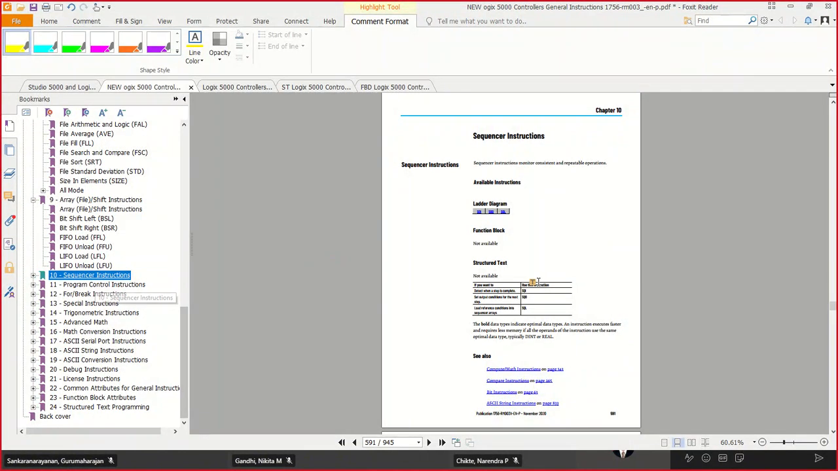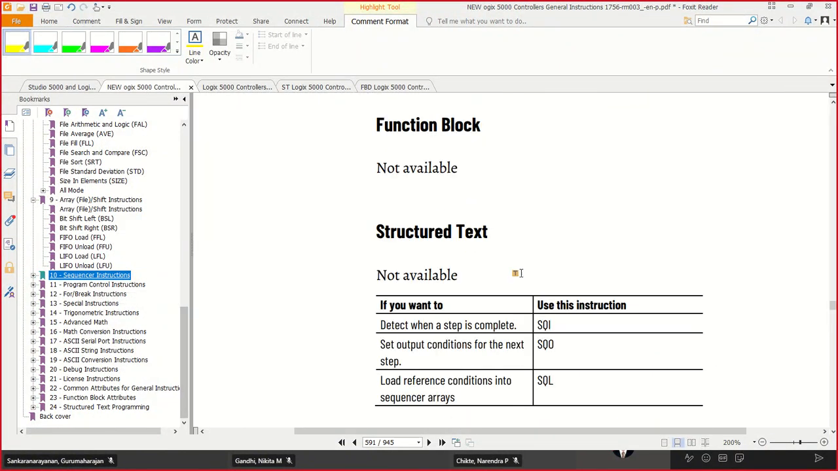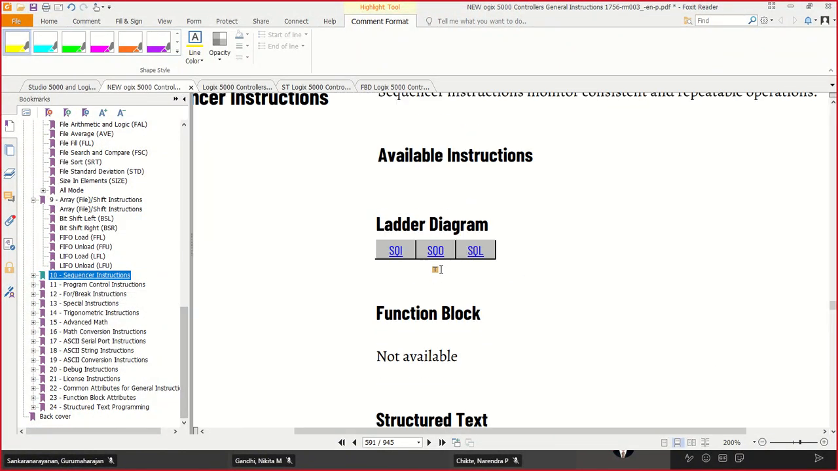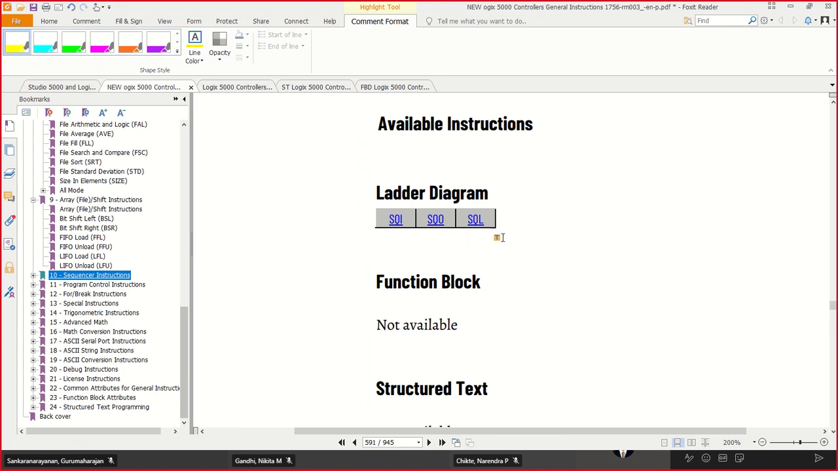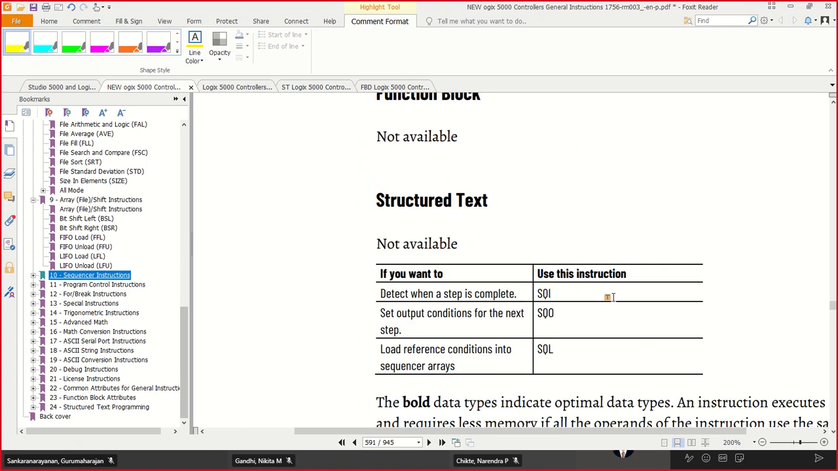Then some sequencer instructions are there. One is SQI, SQO, and SQL. SQI detects when a step is complete, and SQO sets output conditions for the next step, and SQL loads reference conditions into the sequencer array.